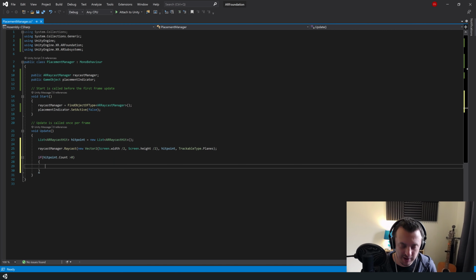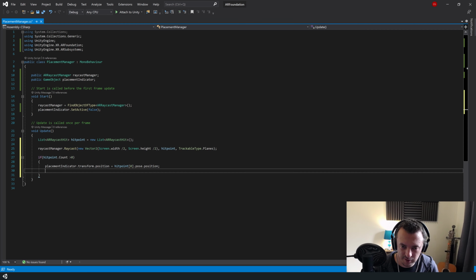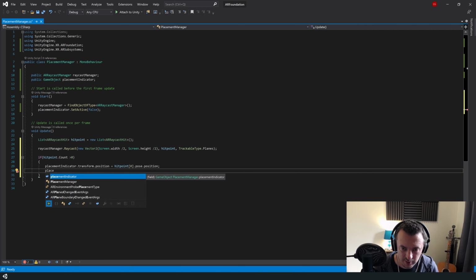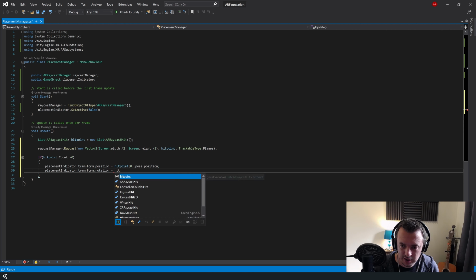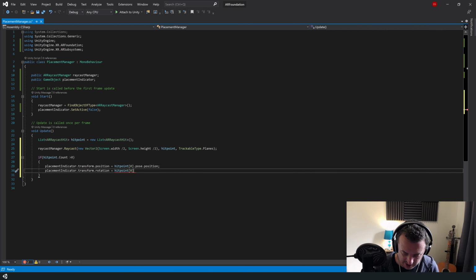We can set the placement indicator dot transform dot position is equal to hit point, and the first one pose dot position. We also need the rotation, so we say placement indicator dot transform dot rotation is equal to hit point 0, and then the pose dot rotation. So here we're assigning our placement indicator the correct position and rotation from where it's detected the hit point.